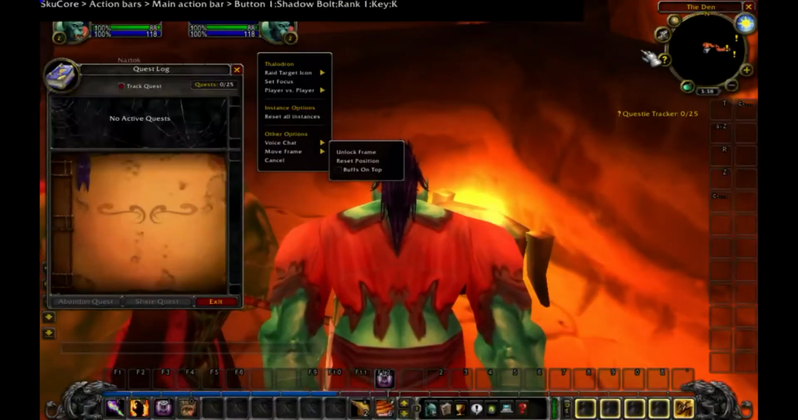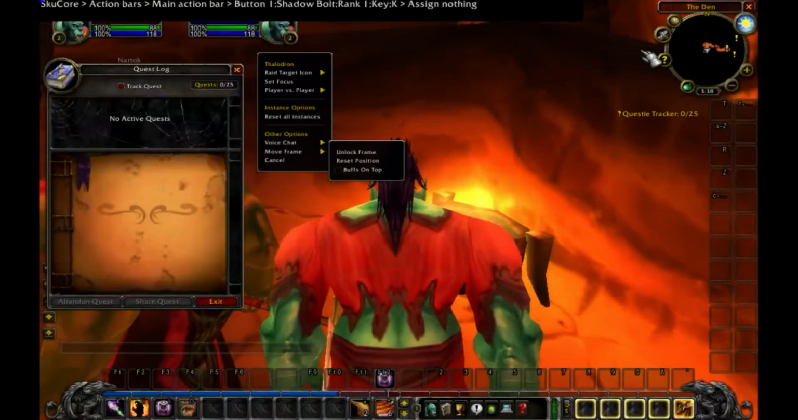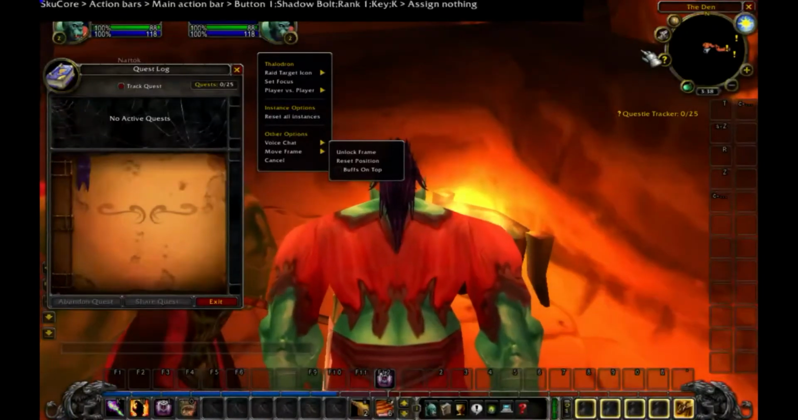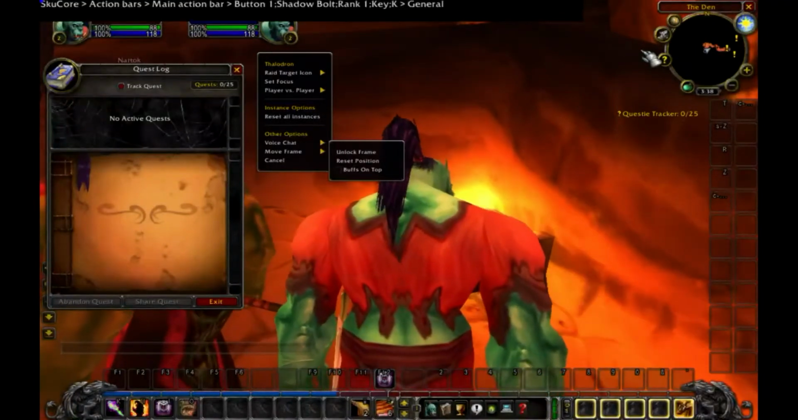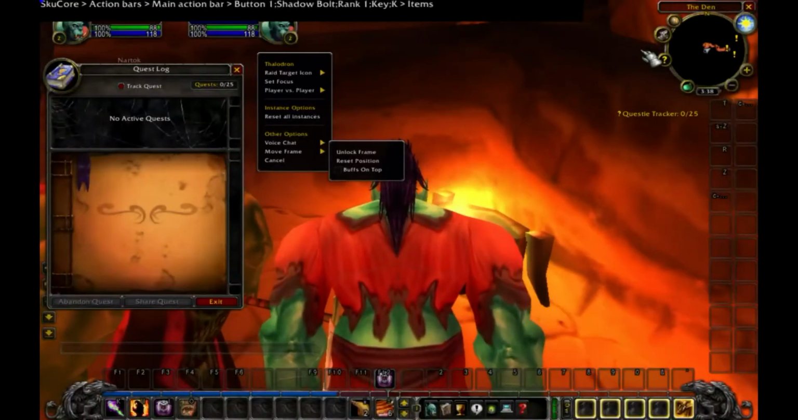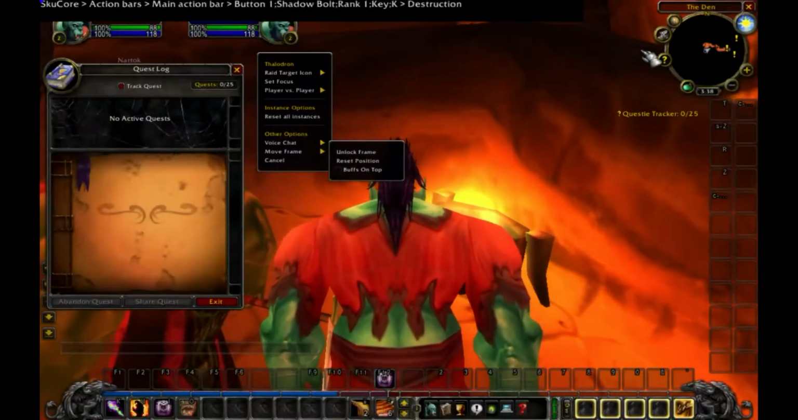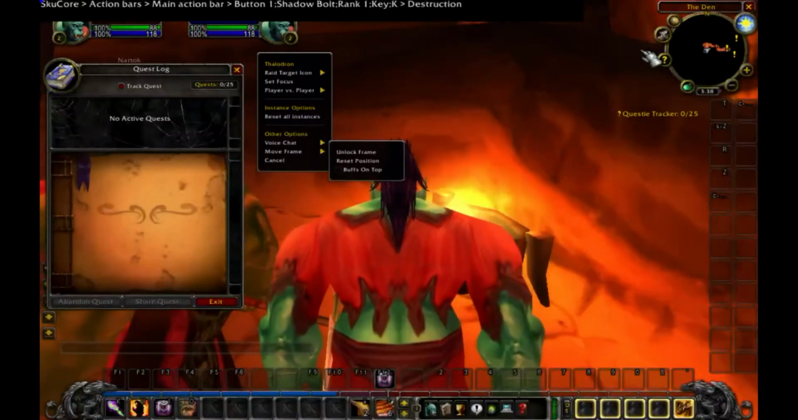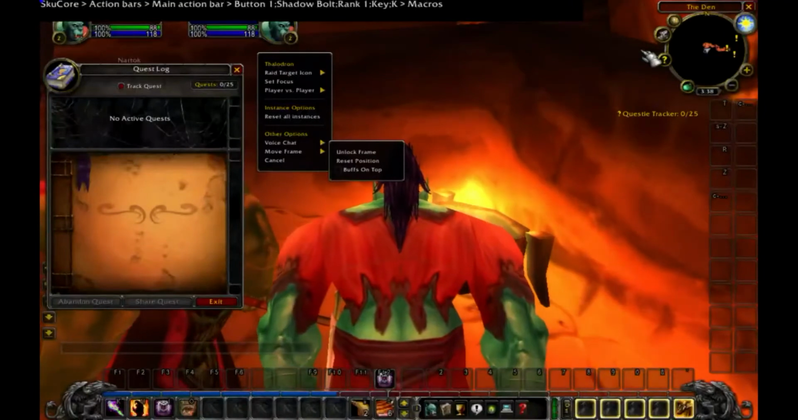If I want to change that, I go right arrow. Assign nothing would just delete the spell from this key, not the key itself. So if I go down, general, demonology, destruction, items. So these are basically just the skill trees of the warlock, destruction or demonology. And if I go down, macros. You can assign macros to the action bar too.